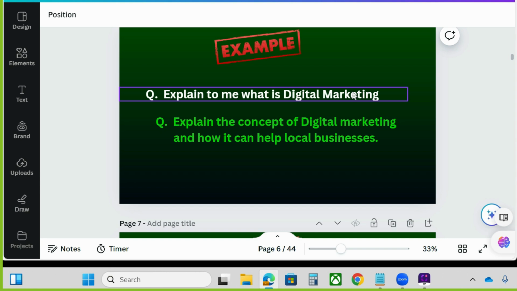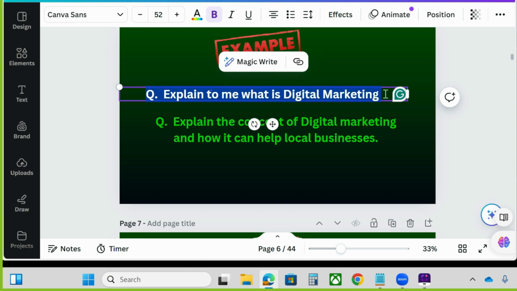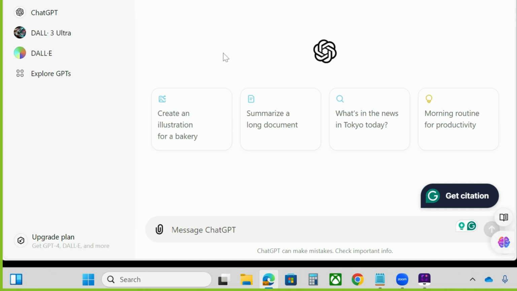For understanding purpose it is pretty okay, but if you want to get some specific answer, if you want to get some accurate answer, you need to modify your prompt. So now we will take the example and we will practice. Suppose I am copying this and I will go to ChatGPT. This is the interface of ChatGPT.